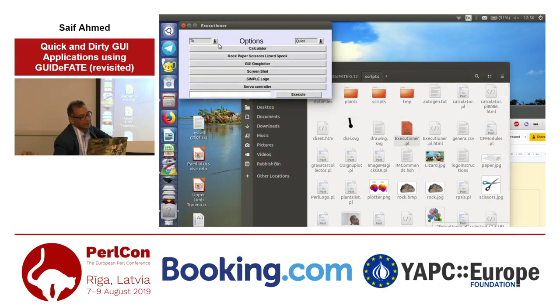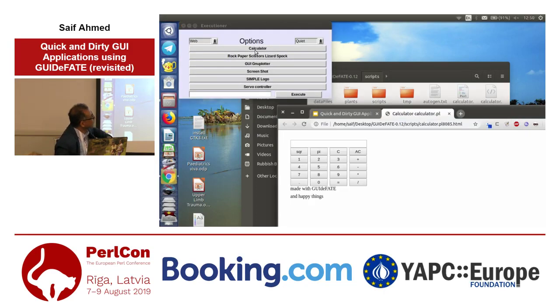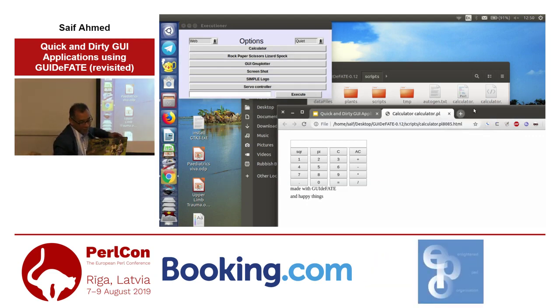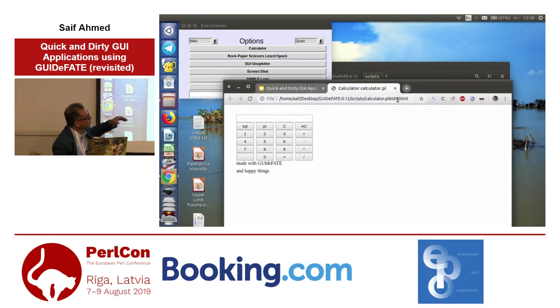So this execution allows me a drop-down box, and I can choose whatever interfaces are available. I can just try, I don't know, a calculator. It's going to be an easy one, hopefully. So it opens a browser. It does two things. It starts a server, which listens on port 8085, and it also sends a textual representation of the transformation of a browser window in HTML to the browser.